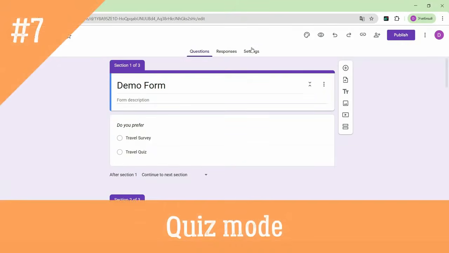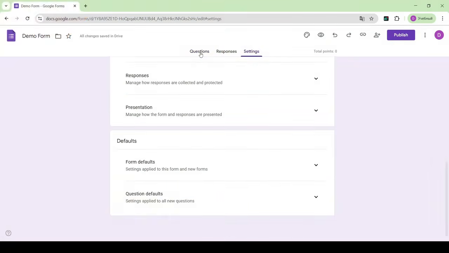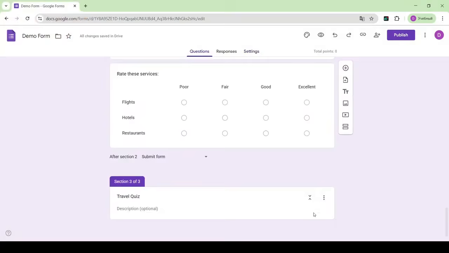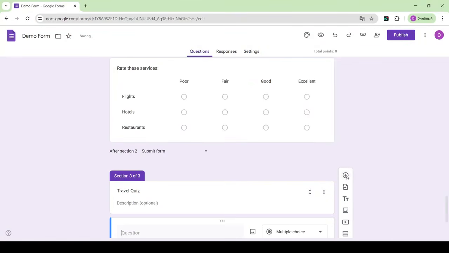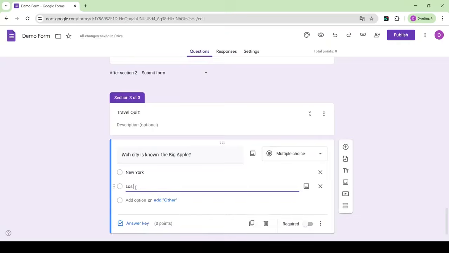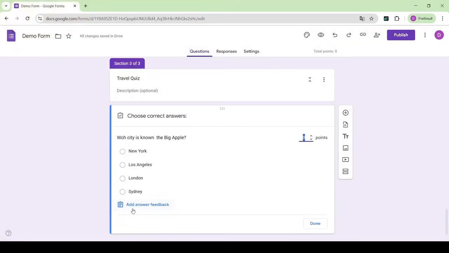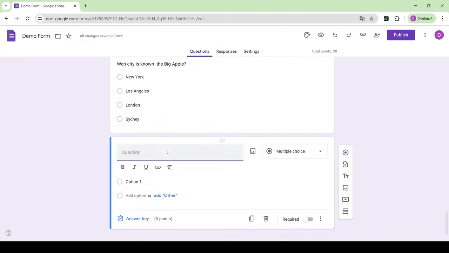Now let's create a quiz. We will switch our form to quiz mode and add questions with correct answers and point values. First, a multiple choice question. Only one correct answer is possible. After finishing creating each question, click Answer key, select the correct answer, and assign points. You can give different points depending on the question's difficulty. Once that's done, click Done and the question is ready.